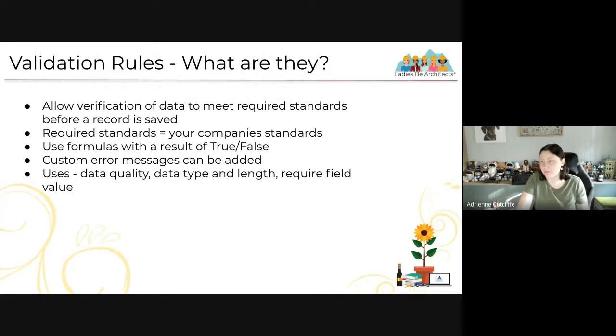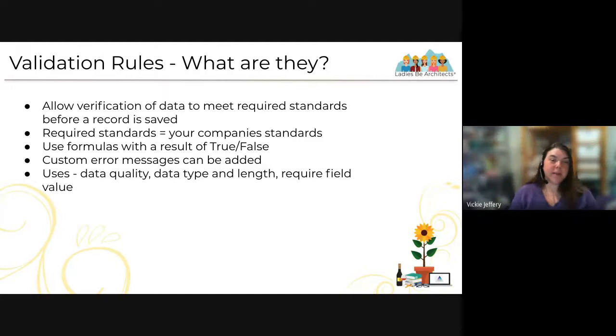Validation rules. All right, so validation rules, again, what are they? These allow verification of data to meet required standards before a record is saved. Now, those required standards are based on you and your company. They will use formulas with a returning result of true or false. And you can add custom error messages, which is kind of fun sometimes. And they're used for things like data quality, data type and length, required field value, something that you need to make sure that people are putting into a field or not putting into a field.